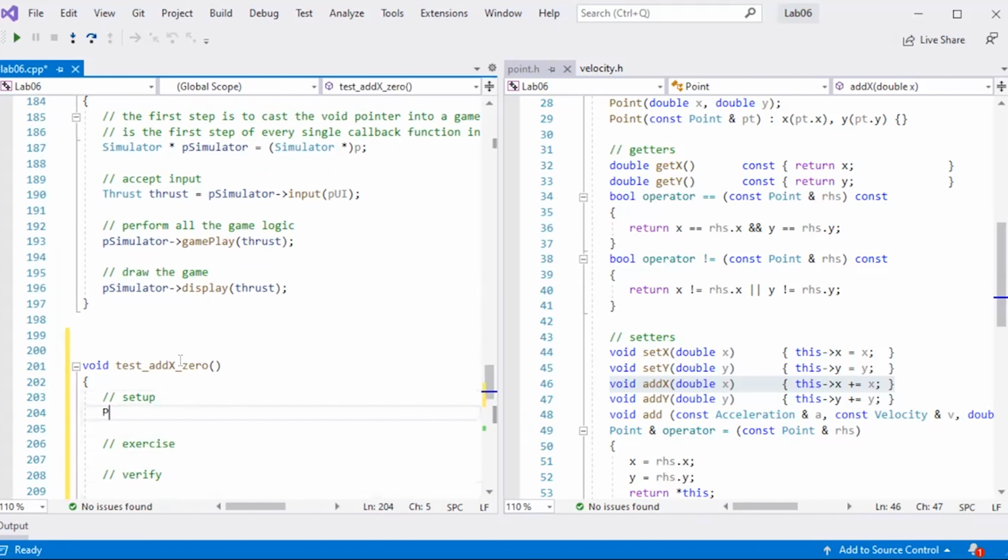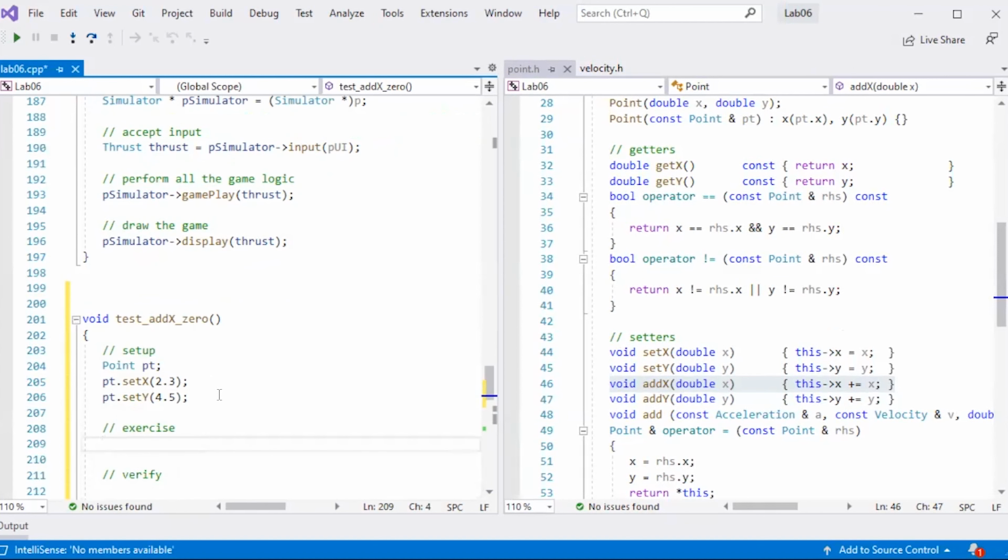I'm going to need to have a position object, so point.pt, and I'm going to need to set its position to something. Let me think here. What would be a good value? How about 2.3, and the y will be 4.5. Now I like those because they're different from each other, so it's really easy for me to see if I get my x's and y's mixed up.